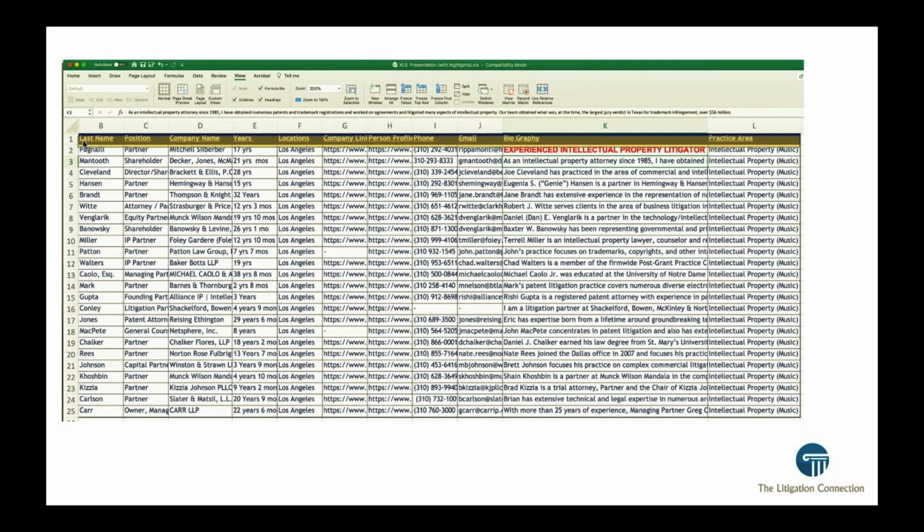And you can see what's missing in this. There should be a first name, but first name, last name, the position of the individual, the company that they're with, the years that they're with that company, their location, their LinkedIn profile URL.